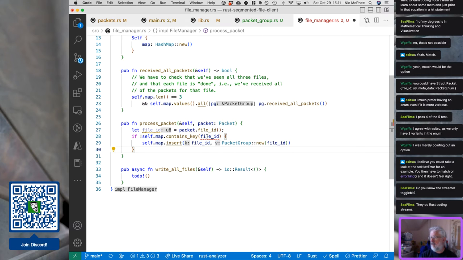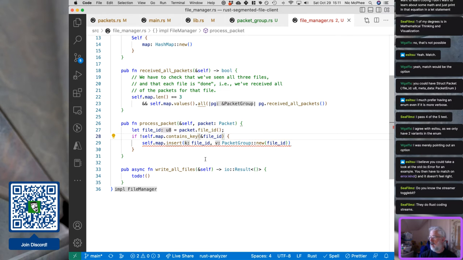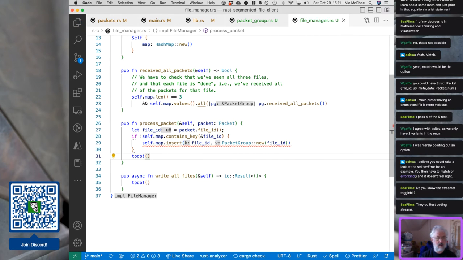Why is this grumpy? Expected a reference to u8. Okay. And why are you grumpy? Oh, because we haven't the return. So if we just do that, I think that'll take care of that problem. Or not.